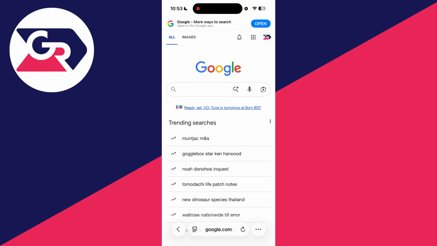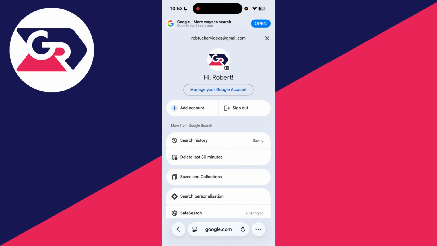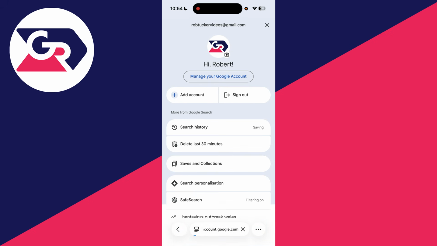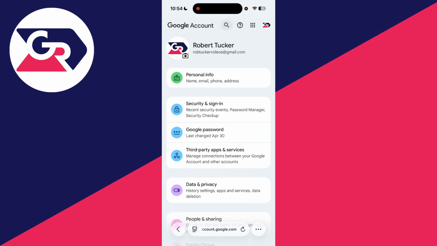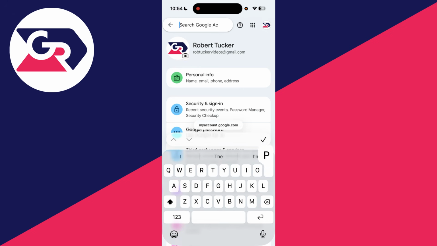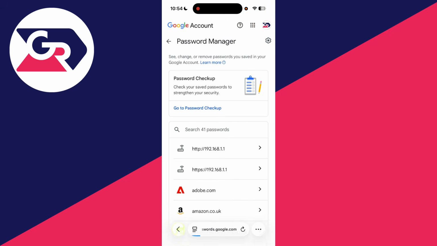So what you want to do is come to google.com and tap your profile icon in the top right. If you've got multiple Google accounts, it's worth checking them. You can press manage your Google account, go to the top right and press on the search, and type in password manager, like so. You should then see the option and you can click on it.